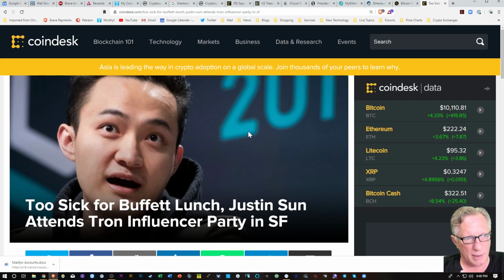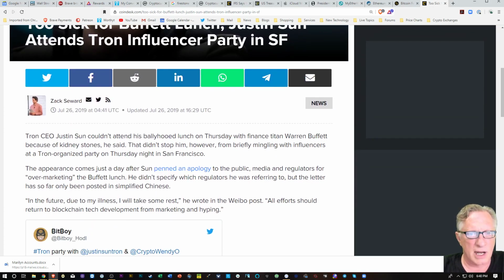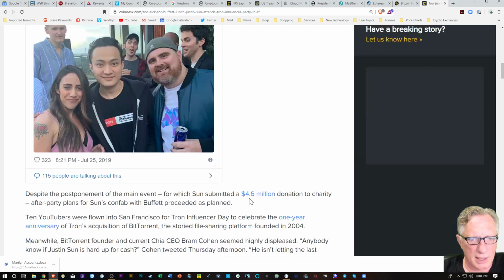But the thing with Warren Buffett, right? He made the $4.6 million contribution to the charity, and he won the lunch with Warren Buffett, and he made a big deal about that, and the price of Tron pumped up. He was going to invite all these other crypto entrepreneurs to come with him to this lunch, and they were going to try to convince Warren Buffett that cryptocurrency was a good thing, and kind of educate him and change his mind and all this stuff.